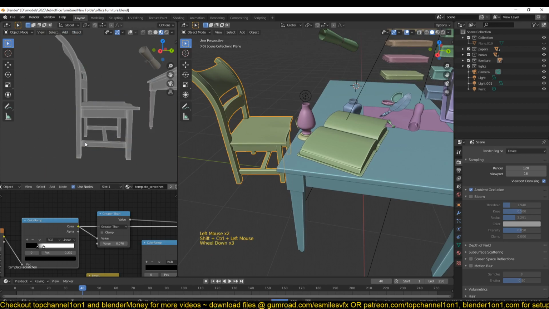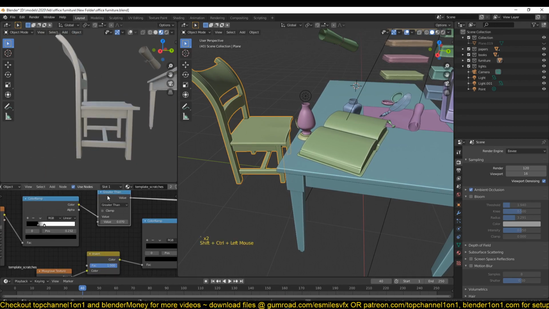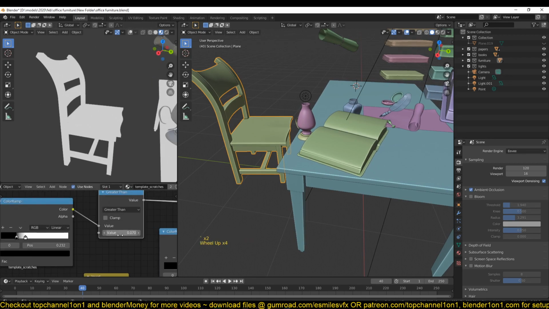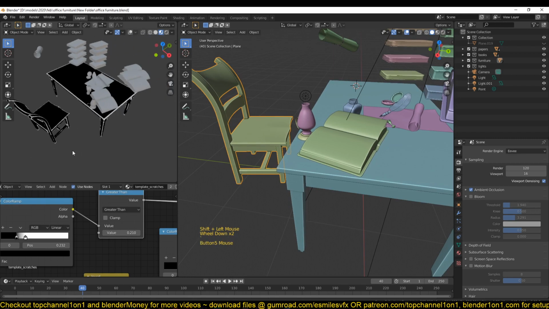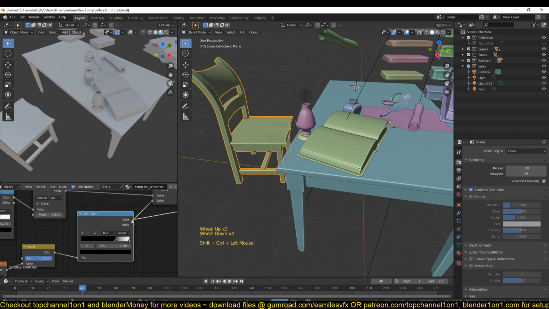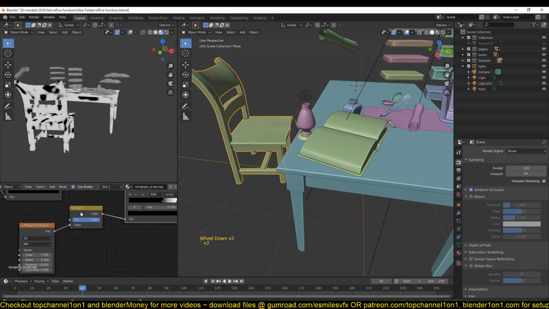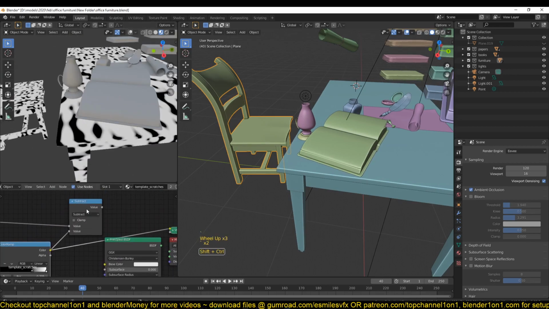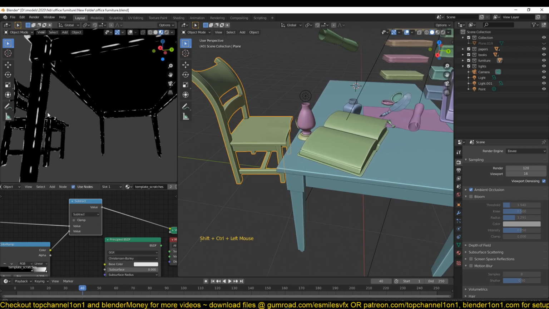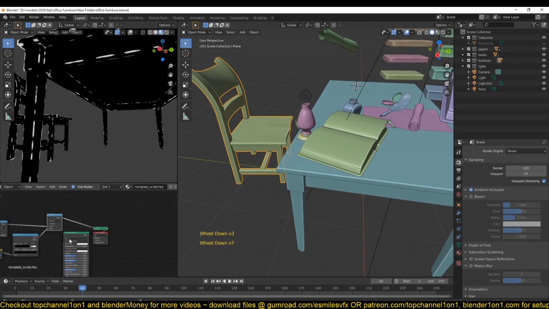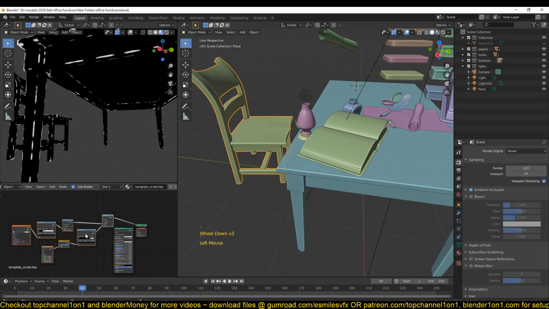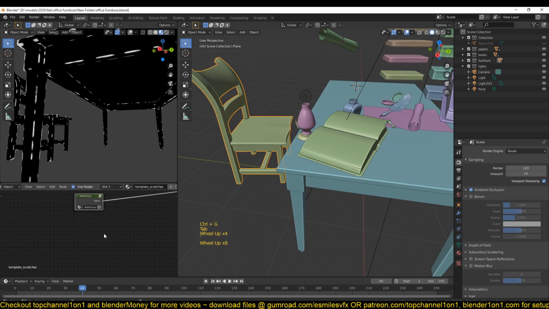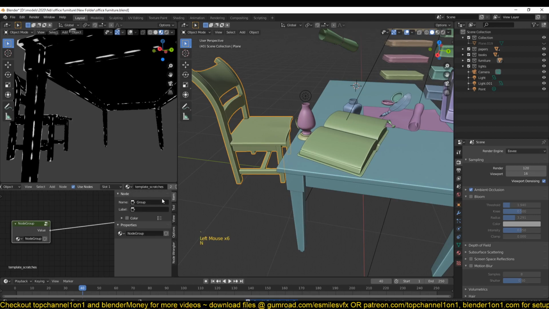Again, most of it is just going to be about playing around with the different settings and seeing what you get after everything. We can even group this into its own frame and rename this to scratches.